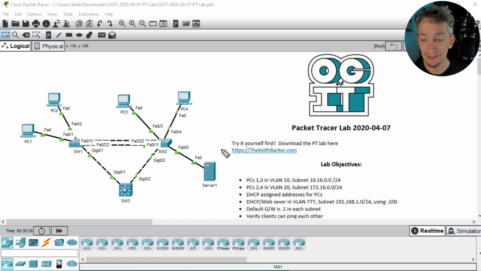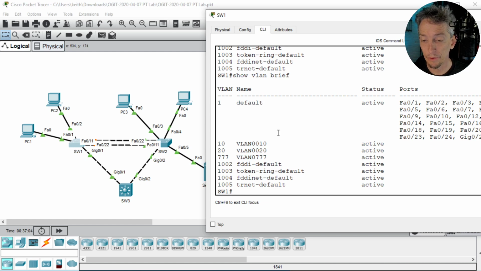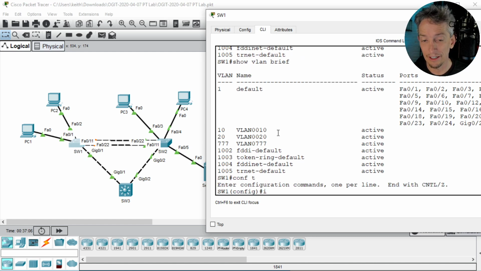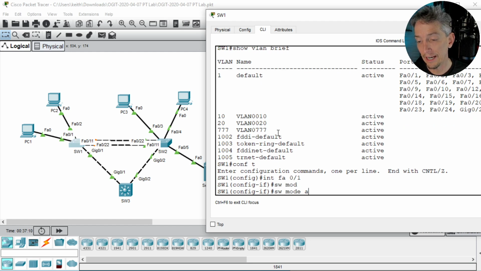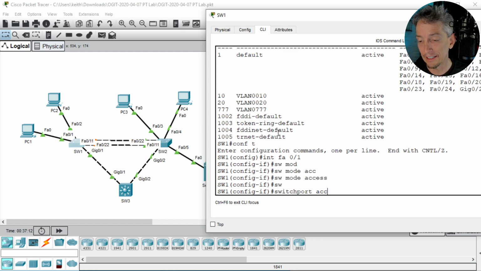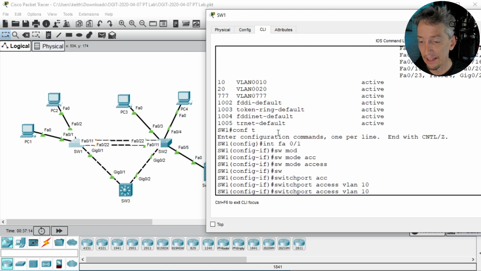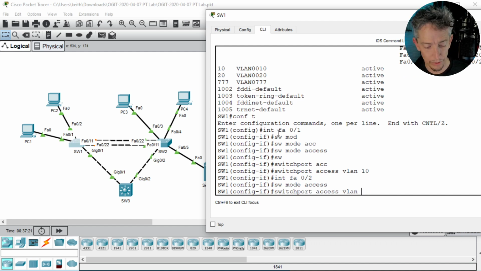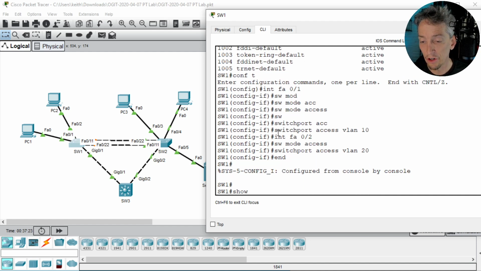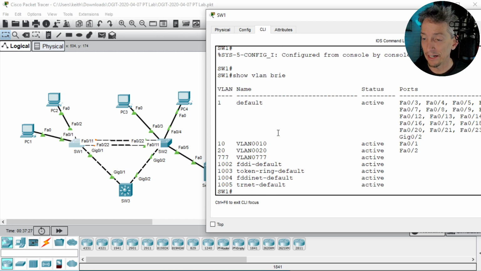So let me go to switch 1. Here on switch 1, we'll do config T, interface FA0/1, switchport mode access, and switchport access VLAN 10. And then we'll go up to FA0/2 and do the same thing again, except we'll put it into VLAN 20. Show VLAN brief. Always verify our work afterwards. And great, our 2 ports are assigned correctly based on our plan.